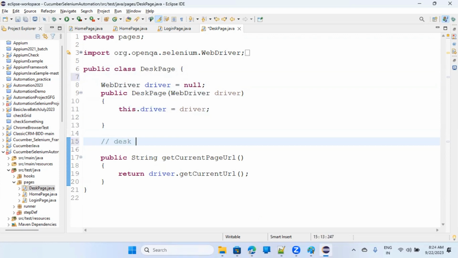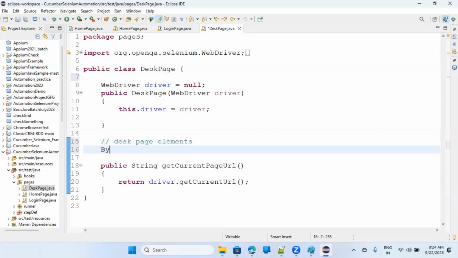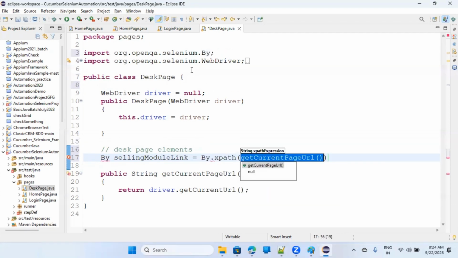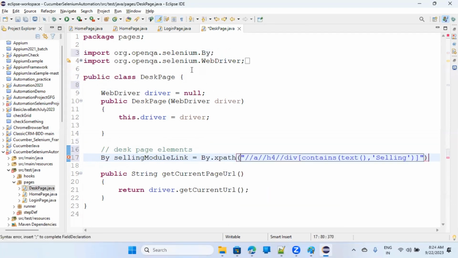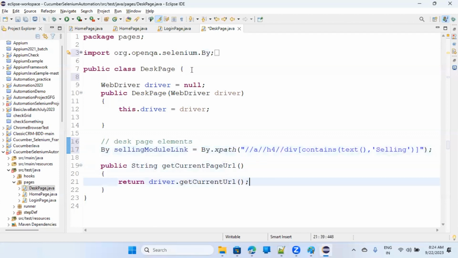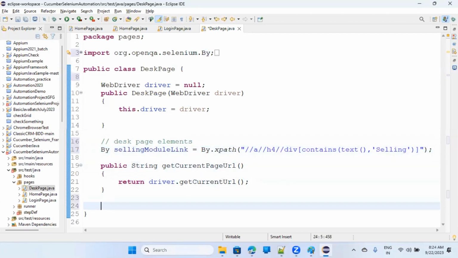Here you should put a comment as a good practice. So you can say desk page elements. Okay. Now, what is that element? By ceiling module link is equal to By.xpath, and this is the XPath.